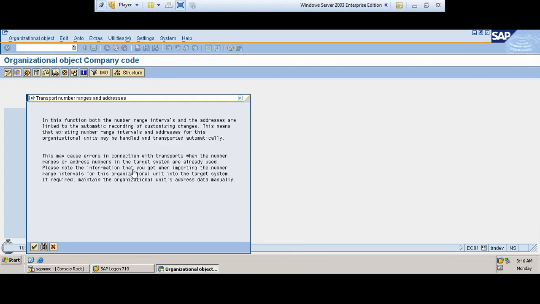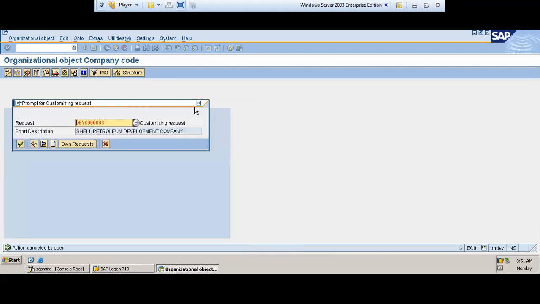It's like he has frozen. He's not moving. I don't know whether others are observing that. What I'm seeing is this transport number ranges and addresses. It will soon come up. I'm done with that. That's what I'm also seeing too. Yeah, that's what you're seeing. Yeah. Okay, just give me a second. Yes. Transport number, ranges and addresses. Yeah. Can you see it now? Okay. It has customizing request. Yeah. Immediately after that, it will ask you to save.